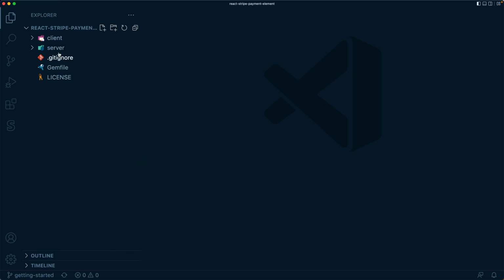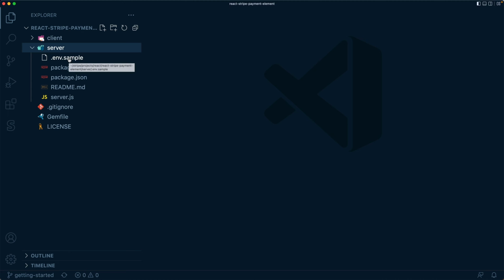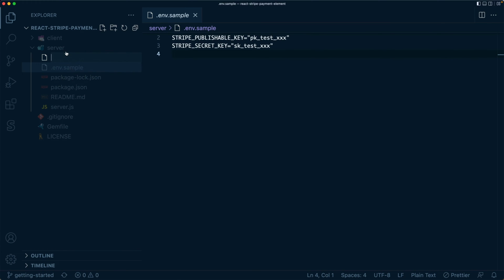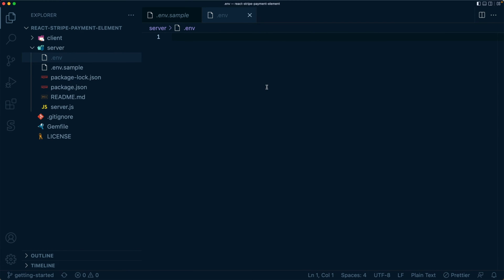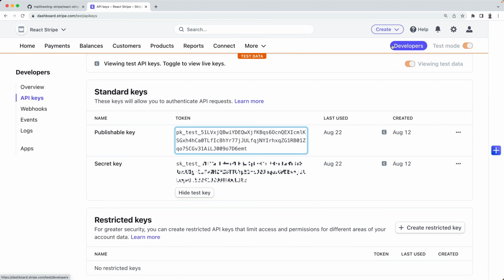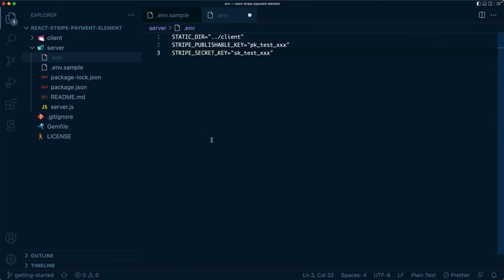So next, we're going to need to copy our keys from our Stripe account. So if you haven't already created a free Stripe account, now would be a good time to do that. We're going to copy the contents of this sample file here and create a file called .env in the server directory. Jump into the dashboard, and under developers, API keys, you'll see here the publishable key and the secret key, which we'll copy into the .env file.